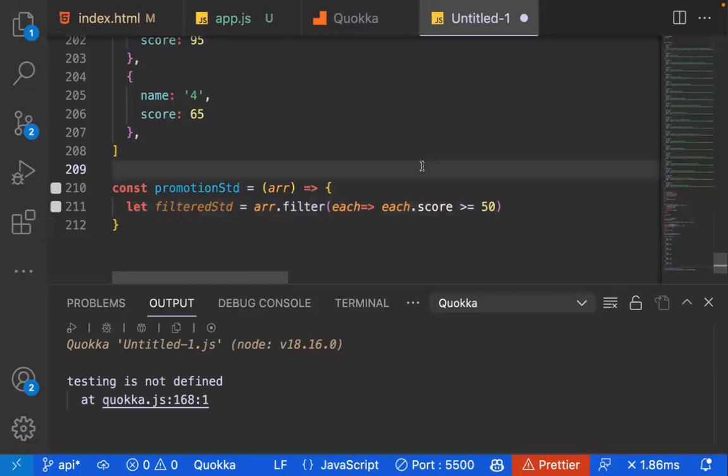So here we say array.filter. Now array, I want you to filter out within yourself. So what are we filtering? We now represent each of the objects with each. So we say if each dot score is greater than or equal to 50. Now bring me all of those things.